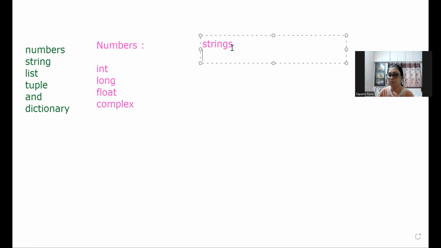Subsets of strings can be taken using a slice operator. Slice operator may be opening and closing square brackets like this, or opening bracket, colon, closing bracket. This is called a slice operator with index starting at 0 in the beginning of the string and working their way from -1 at the end. So let us see how it works.